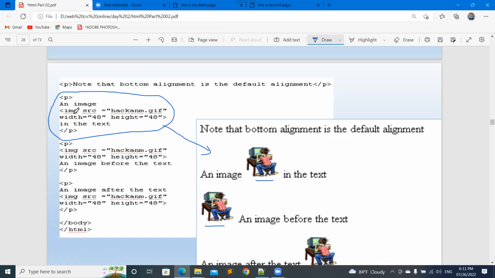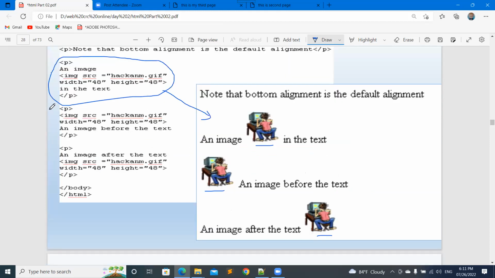And also in this example, you can see the img tag is at the beginning of the paragraph. The img tag is in the beginning of the paragraph. This is the img tag. Then the paragraph starts at this point. You can see this is the end of the text.